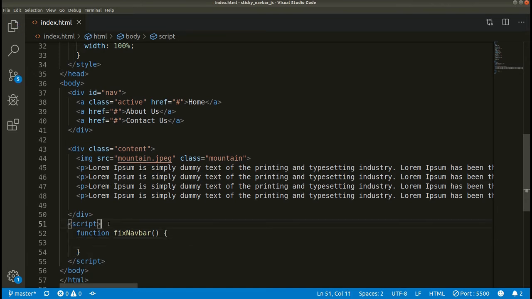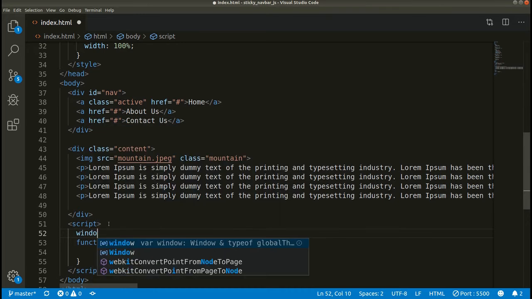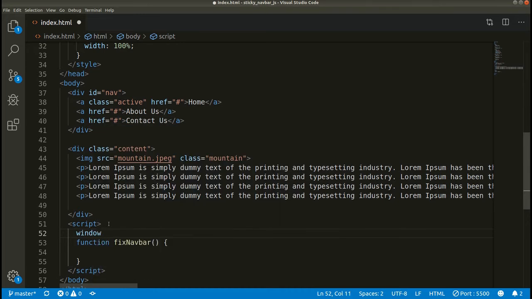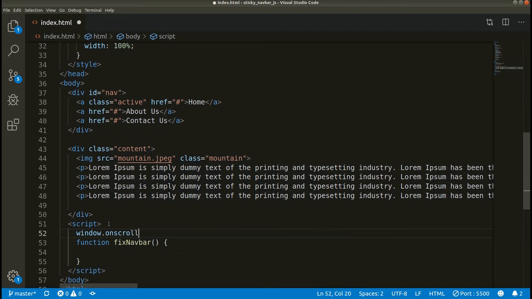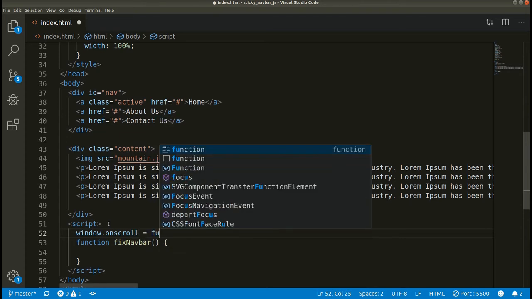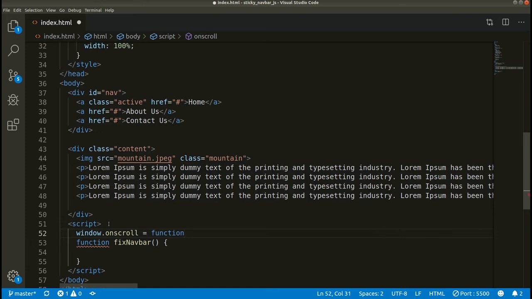Now we need to call this function. So for that we can use window.onscroll method, which deals with scrolling property. Alright, equals function. Then after you can call this function here, which is fixNavbar.